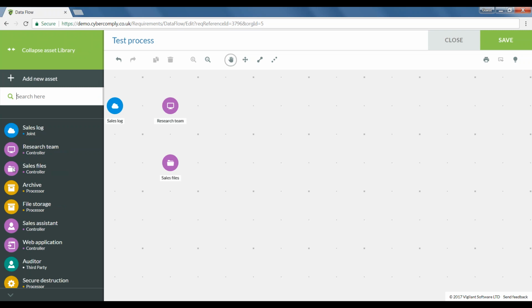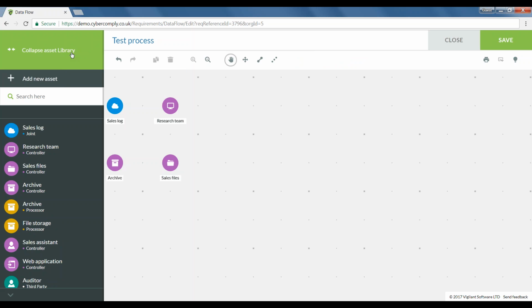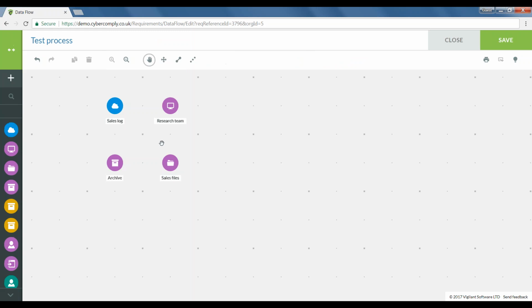If you need to create a brand new asset, you can do that by clicking the Add New Asset button. And from here, you'll see a list of available asset types, and you can add these to your map in just the same way as you can add an existing asset, which is simply by clicking on the asset type that you need. So I'm just going to collapse that asset library. And as you can see, the assets that we've selected now appear on the canvas.